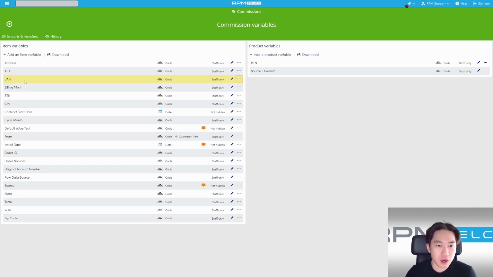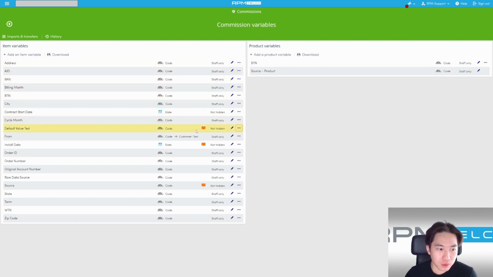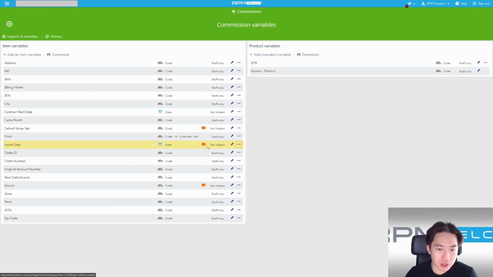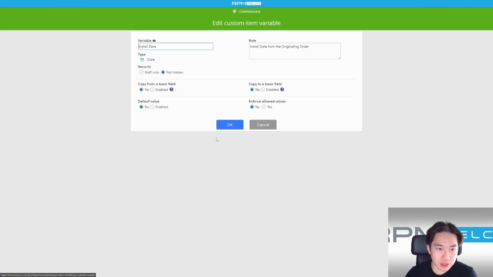If we take a look at one of these, like install date, for example, and give that an edit. To make it so that your agents can see it when they're doing their transfers from your subscription to theirs, you would set the security to not hidden. If you leave it on staff only, only you, your team, or whoever has access to your RPM as a staff user can see it. Whereas if you set the security to not hidden, then all of your agents can see it.